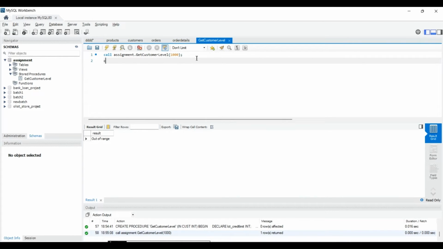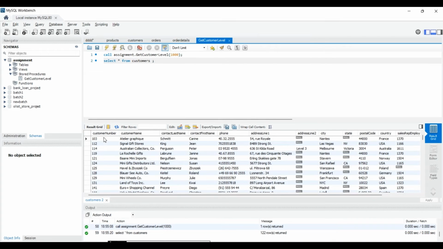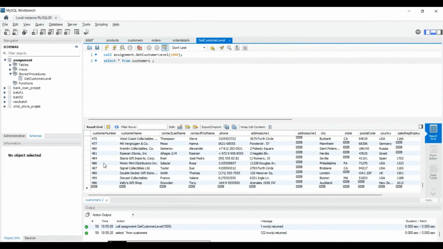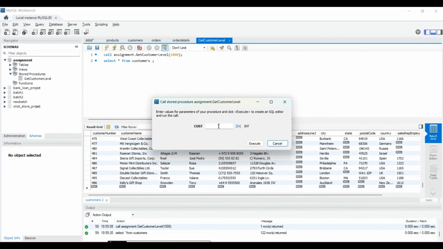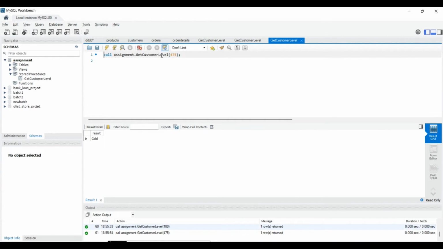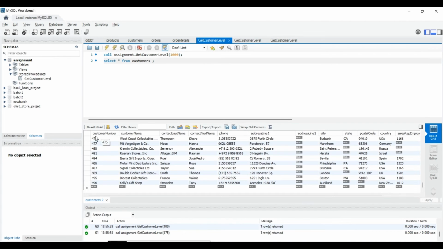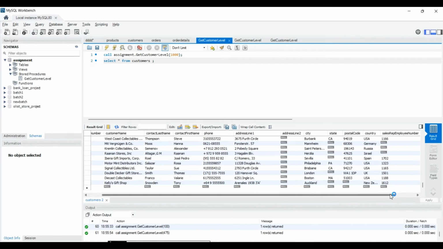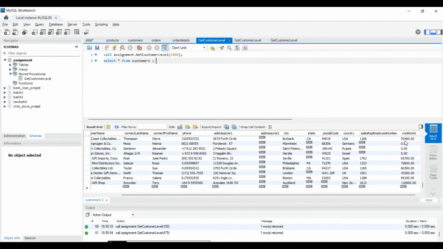Why? Because if you select star from the customers table, there is no customer number 1000. Let's see which ones we have. Okay, we have 475. This is showing gold because, can you see here, 475, the credit limit was 55,400. So that is why it's coming as gold.